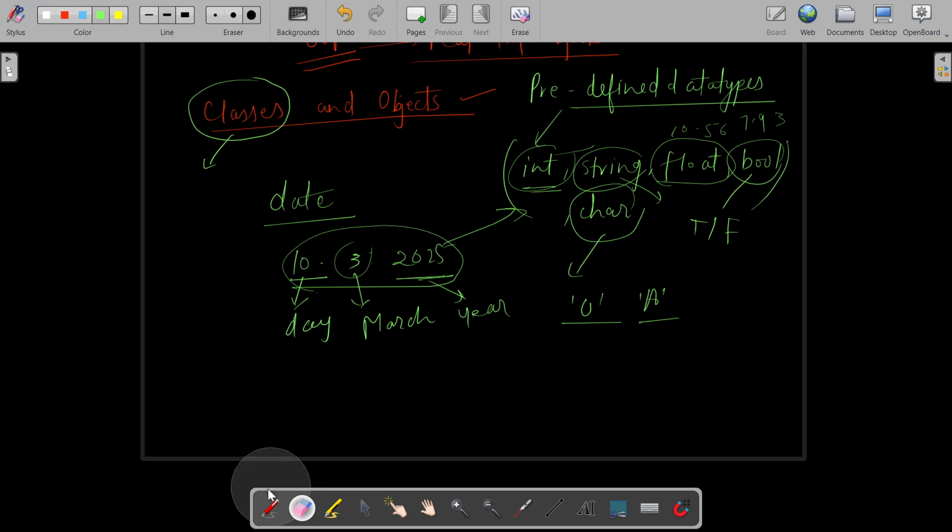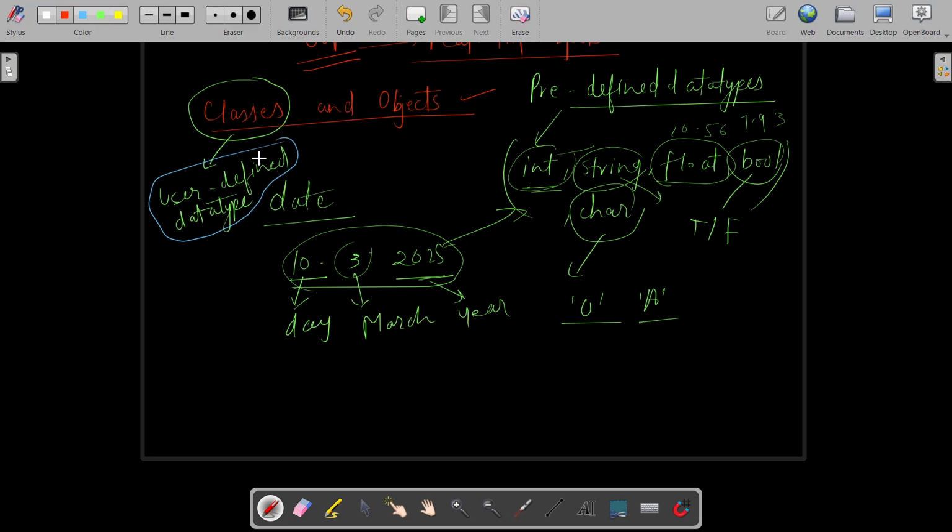So how do we create a different data type? We call it a user defined data type. Why do we call it a user defined data type? Because these data types are created by the user as per their needs. Right now I needed a data type which can store a date, so I'll create a data type of my own to store the date.